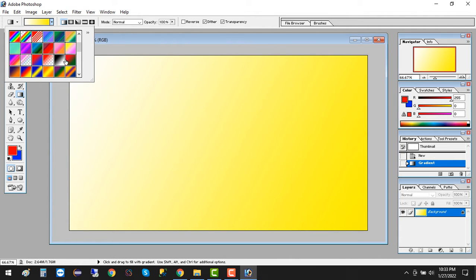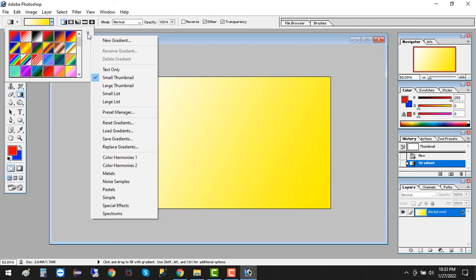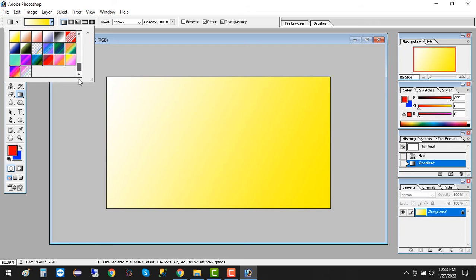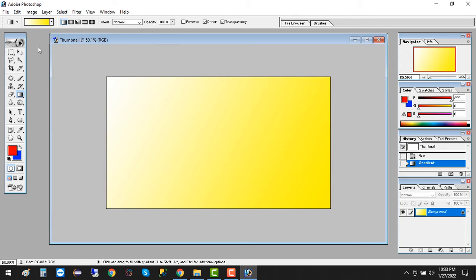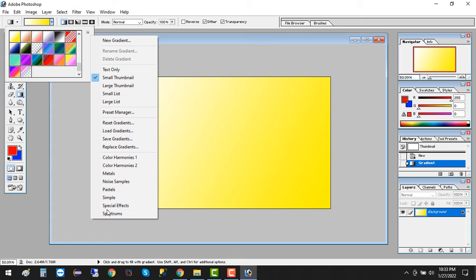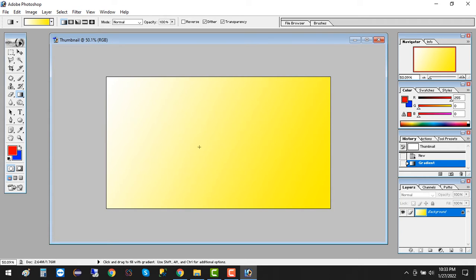If you still have reservations about these colors, go to the button on the top right, click here and then choose other gradients, like the samples, and append. Now you can see them in the list. Just go through spectrums, metals and so on. These are the style combinations. I would like to go for pastels and append. Now you can see here, and okay. For right now, it is okay.